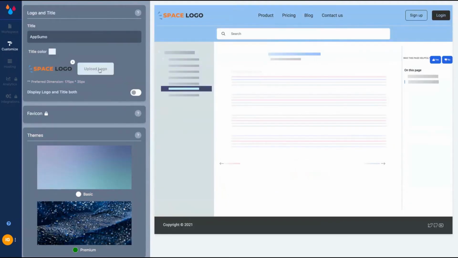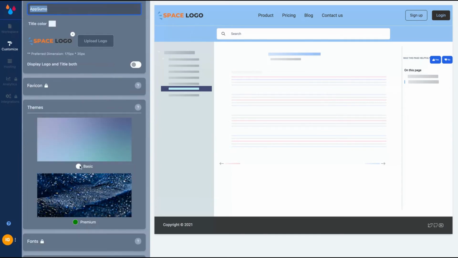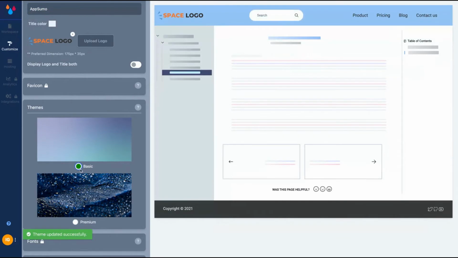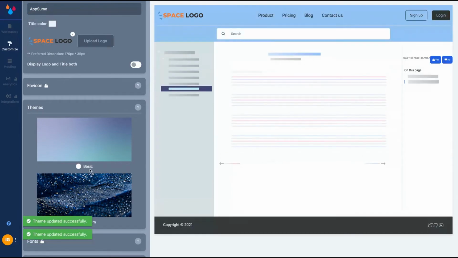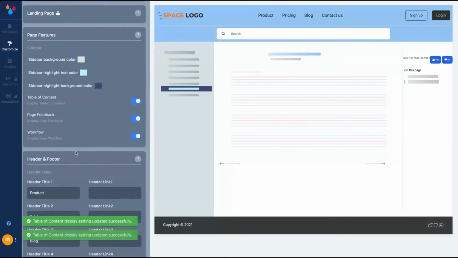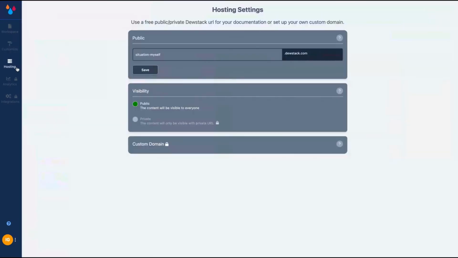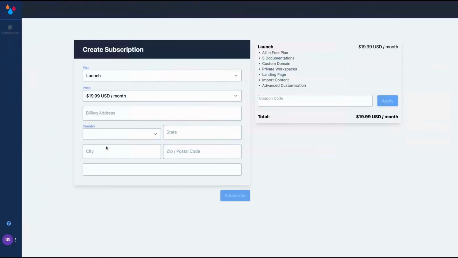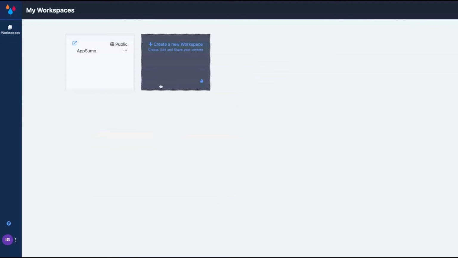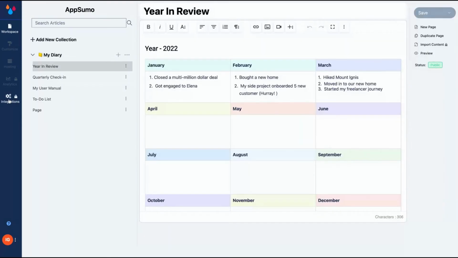How you customize it? You can upload your logo. You can change the title color, change the title, change the theme, basic or premium. You can add table of contents or not. That's pretty cool. And remember that you can use your own custom domain on your workspace. Here you can access the integrations and use a live chat, see your analytics.